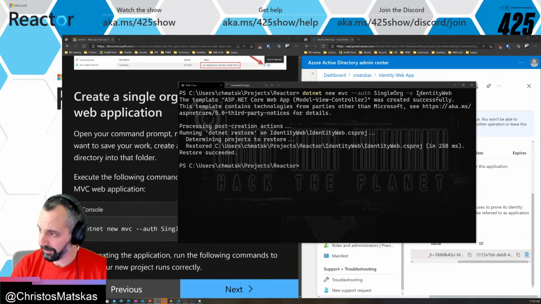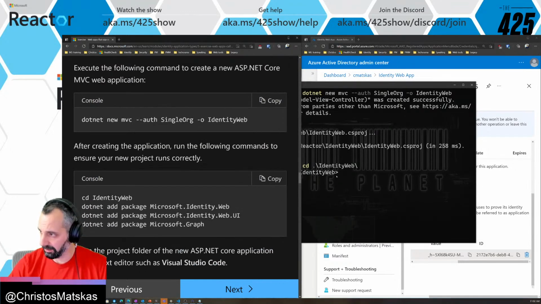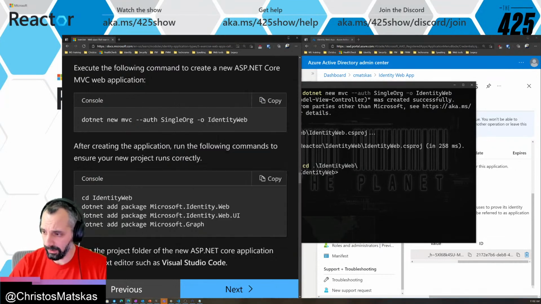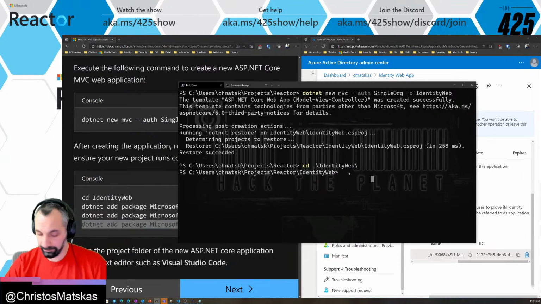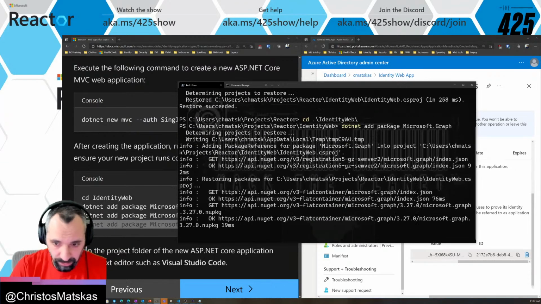This will go and create our project for us. It will create the appropriate templates. And then we need to make sure we change directory to this one. Say cd identityweb. And then let's open in code. Before we do that, we did the cd. We already have the two NuGet packages here, so you don't need to install them again. But you definitely need to install this one. So dotnet add package Microsoft.Graph. This will go and install the appropriate Microsoft Graph NuGet package to our solution.